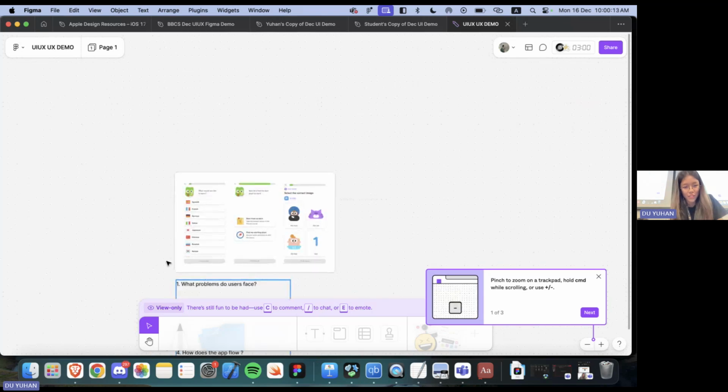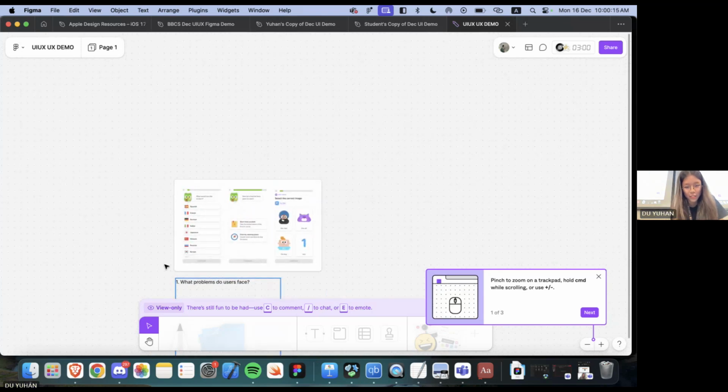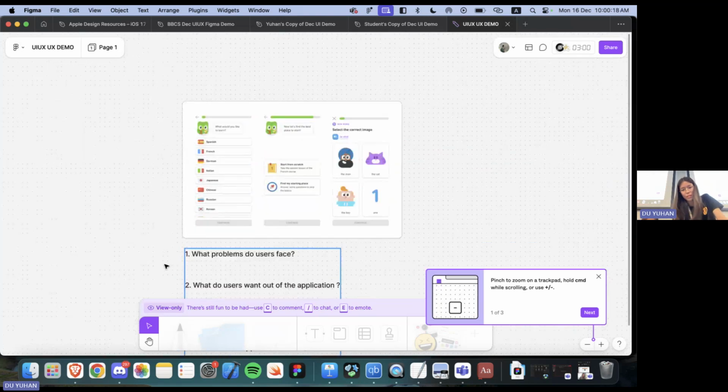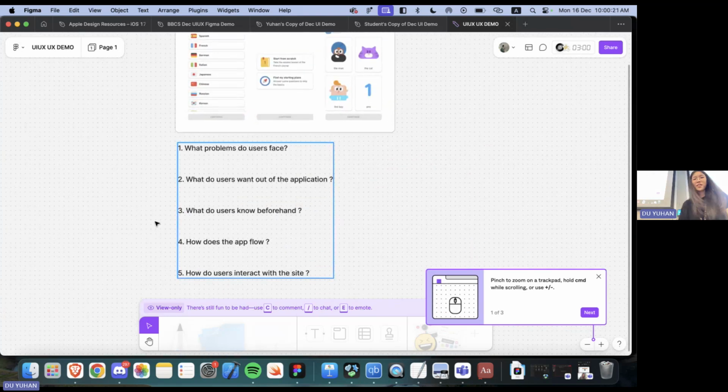Second question: what do users want out of this application when they download this app? Honestly, these questions, you don't have to think too hard. Most of them are really just one-liners. Anyone? Anybody?